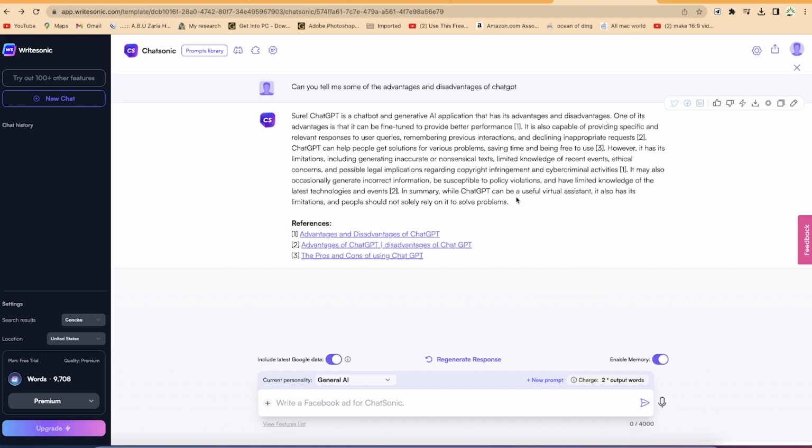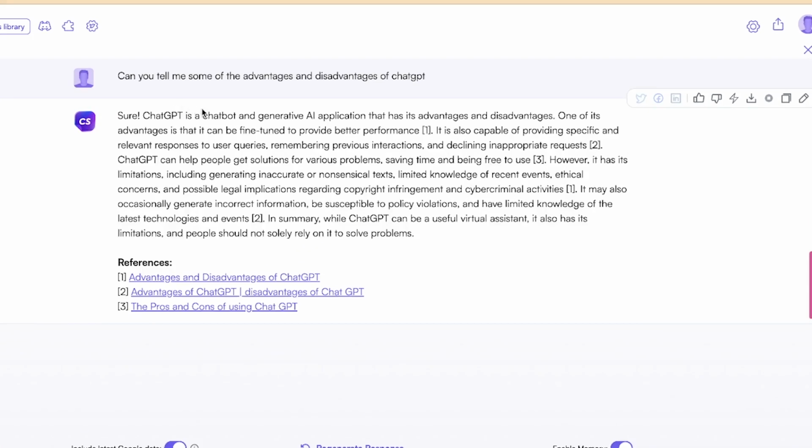And you can see what it has done in as regards our first prompt, which is the ChatGPT. Can you give us some of the advantages and disadvantages? You can see it was giving us the definition, and then it went ahead to give us the advantages, which it listed two advantages, and then however it talks about the disadvantages over here, the limitations. Okay, giving us some of the limitations, and then a summary: while ChatGPT can be a very useful virtual assistant, it also has its limitation, and people should not solely rely on it to solve problems.